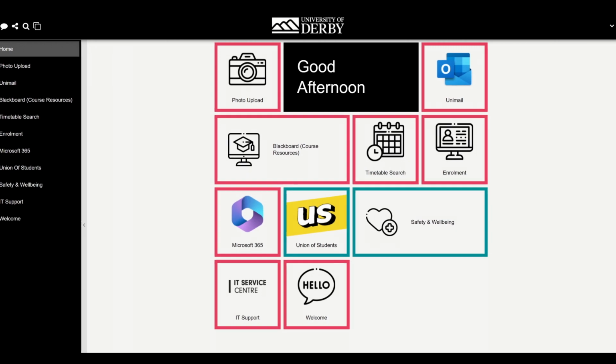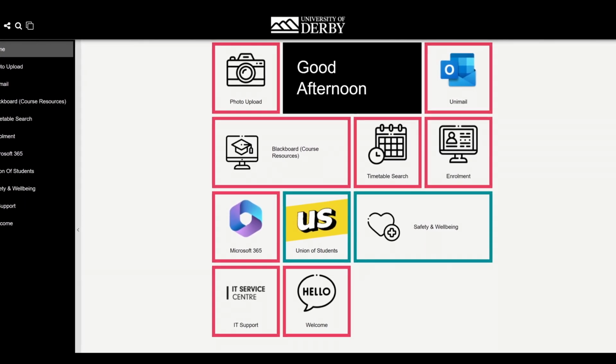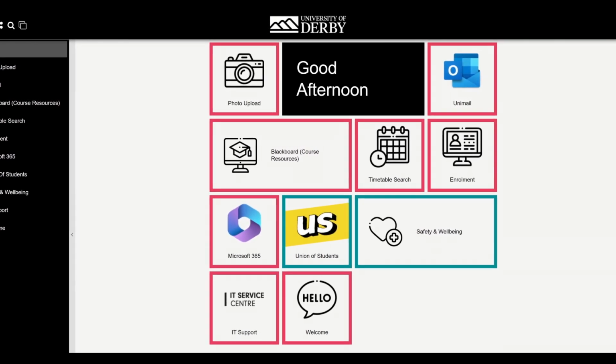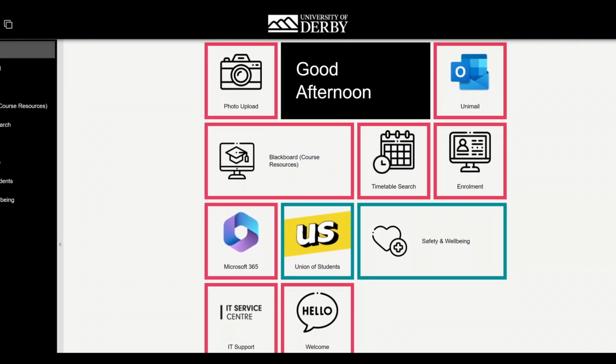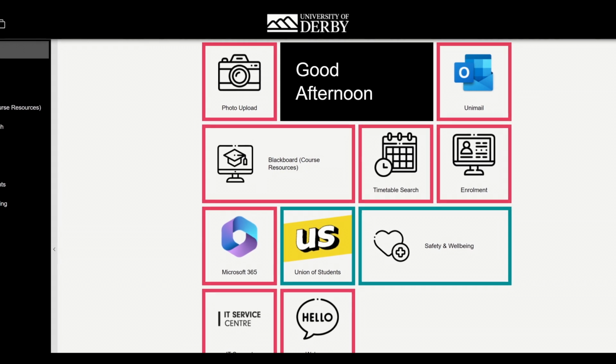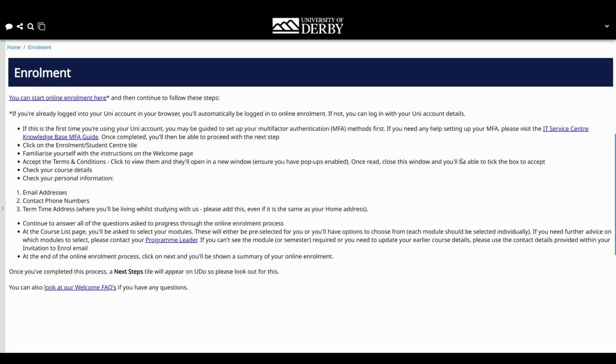Once logged in, you'll be greeted by a selection of tiles relevant to you and dependent on your program type. Please note that these may differ to the ones shown in this video. Find and select the enrolment tile. Here you will find enrolment guidance, details of support available, as well as a link for you to begin your online enrolment. The enrolment tile also contains our enrolment FAQs.